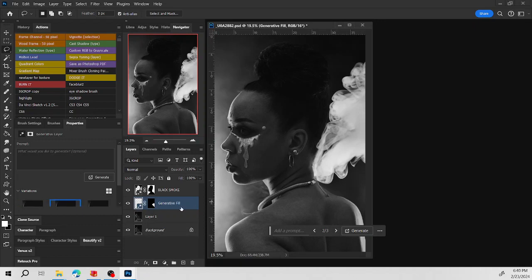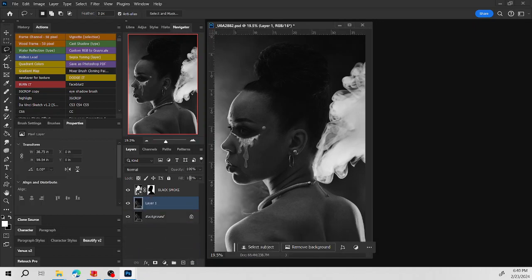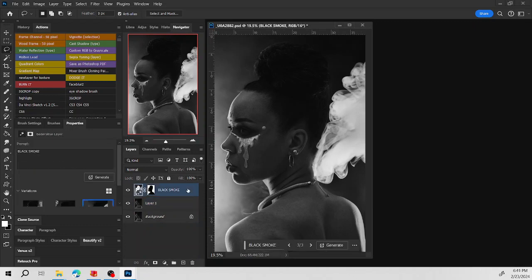So I'm going to go ahead and get rid of this one. That's what this one is right here, this whole thing. So I don't want that. Actually, I'm just going to trash this whole one. Okay. So here, I really like this. I just don't like it right here on her neck.